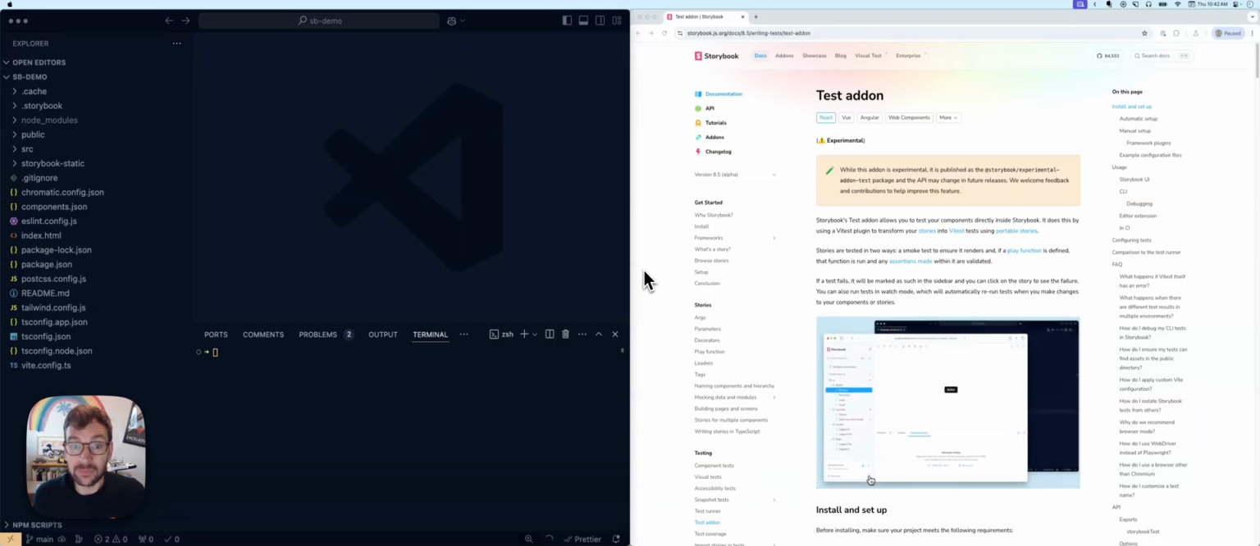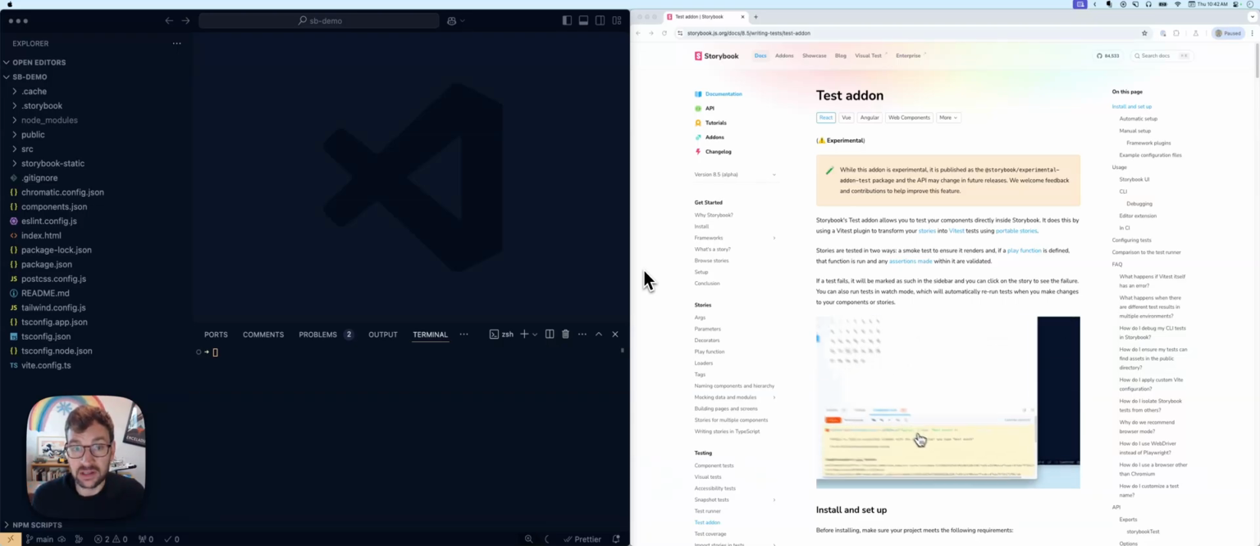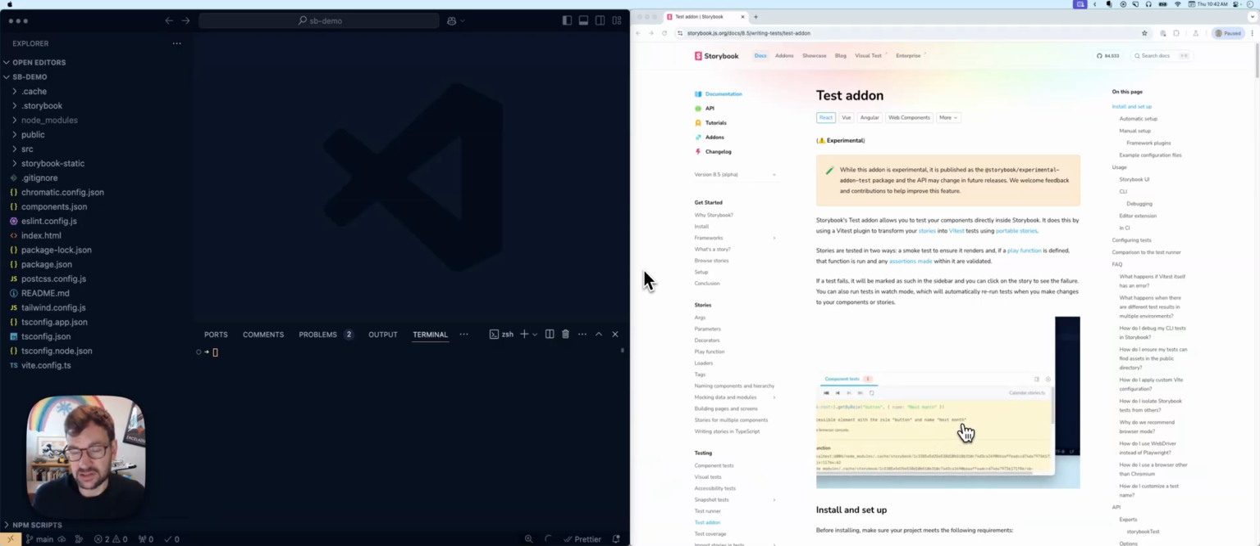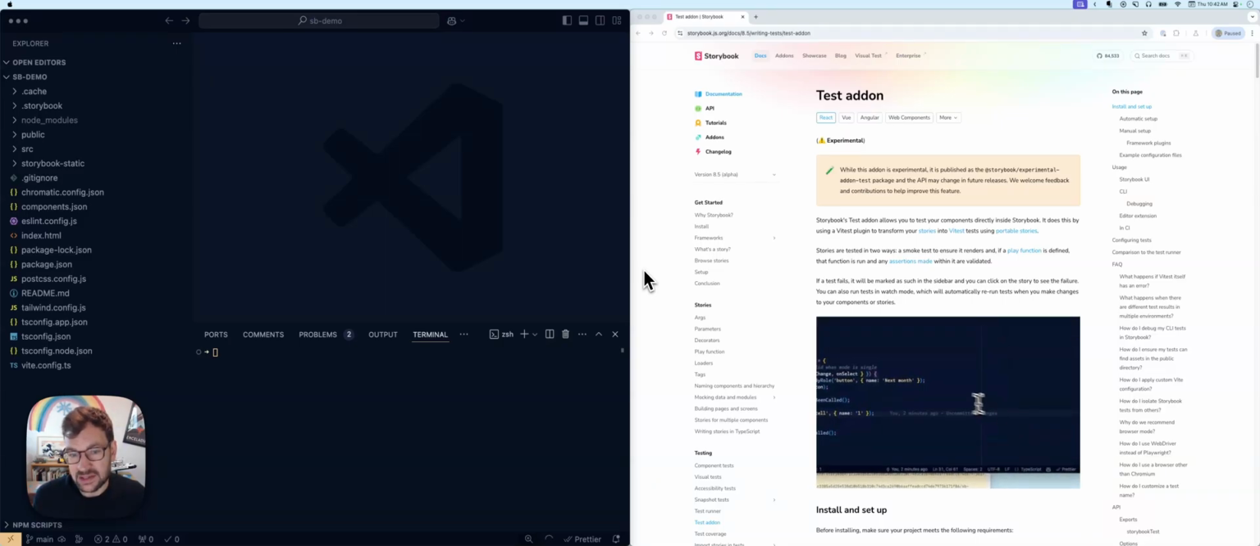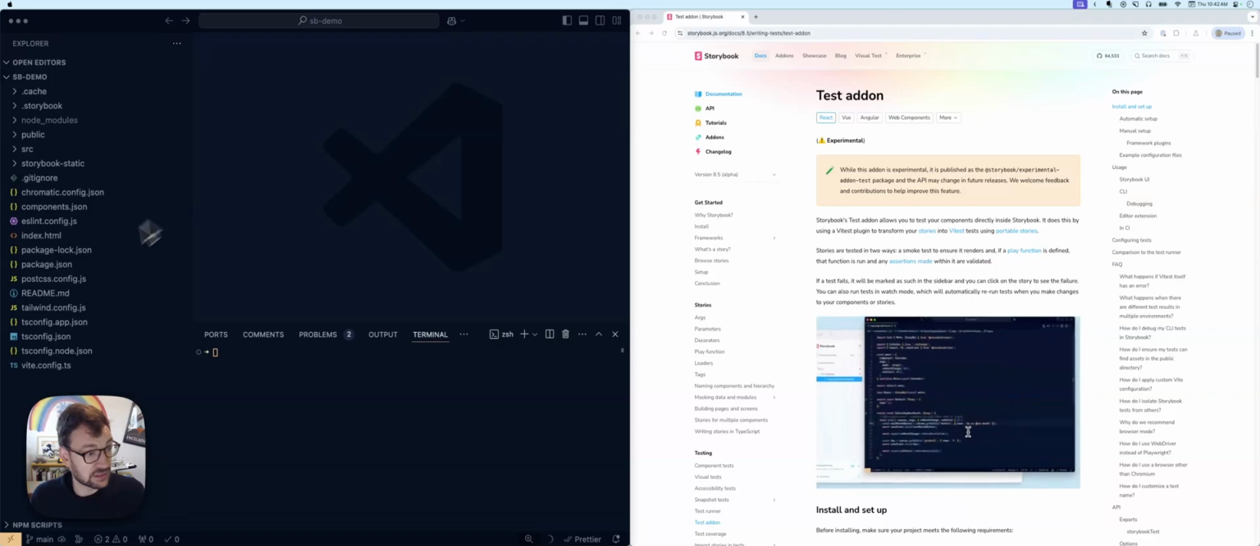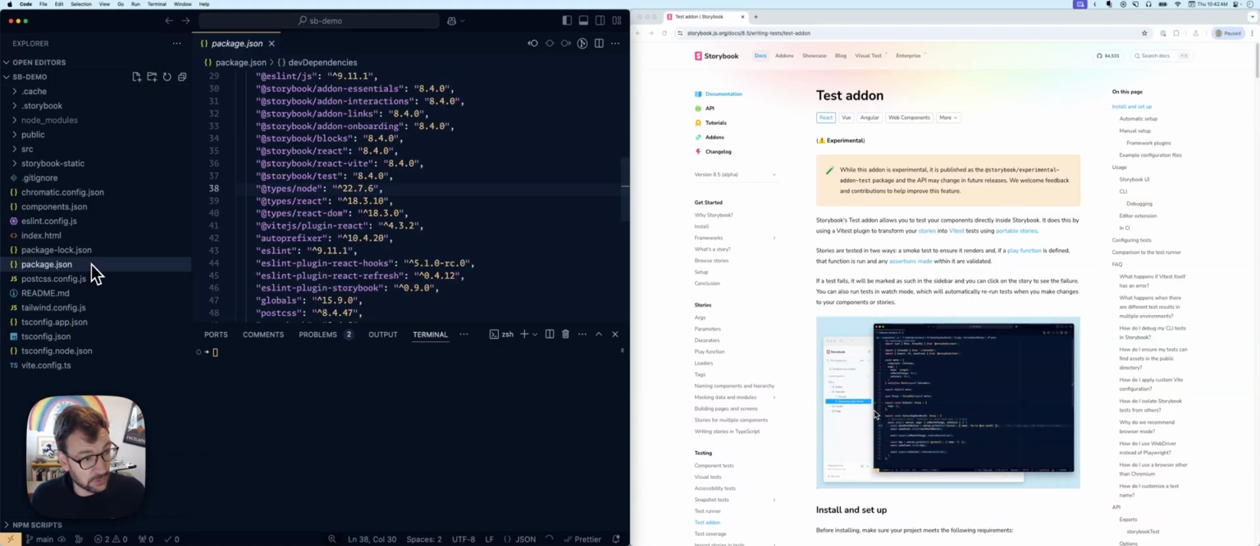So I'm Kyle. I am a DX engineer on the Storybook team. And I'm going to walk you through getting started with the Storybook Test add-on and just a quick overview of what it is and how you'll be able to use it in your project. So first things first, let's just walk through what this project is.